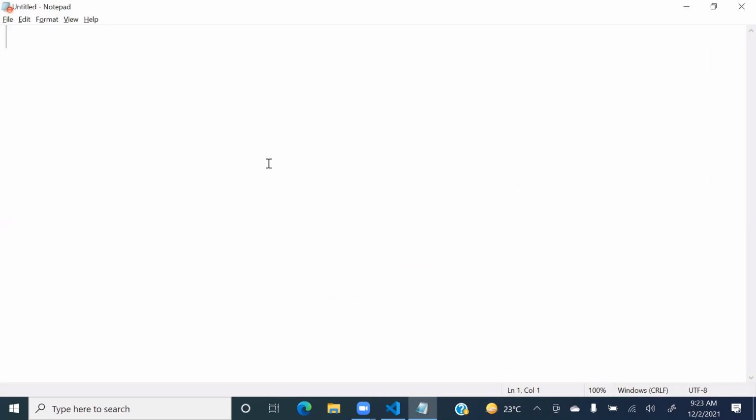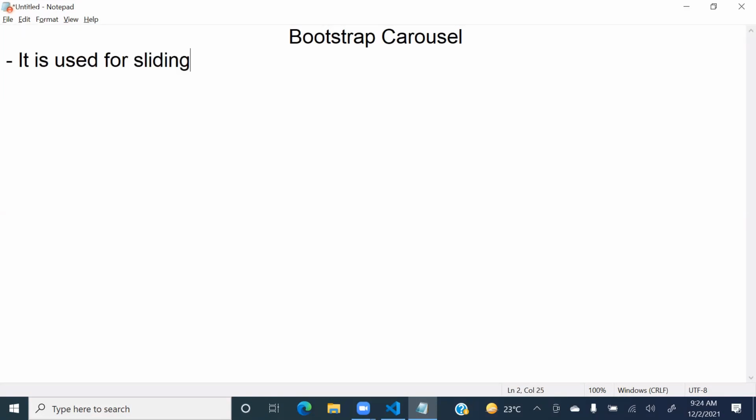So next in Bootstrap, now a few more options are there. We learned about how to use buttons, forms, and input groups. We have another one, the carousel in Bootstrap. This is the Bootstrap carousel. It is used for sliding and fading banners. For sliding and fading banners, we use these carousels.